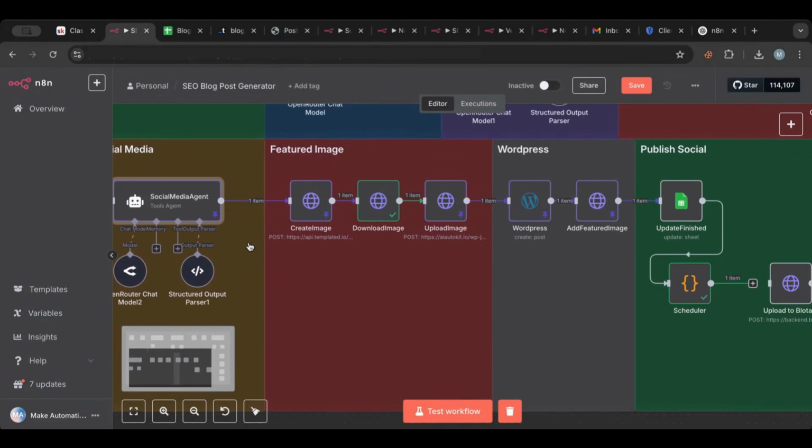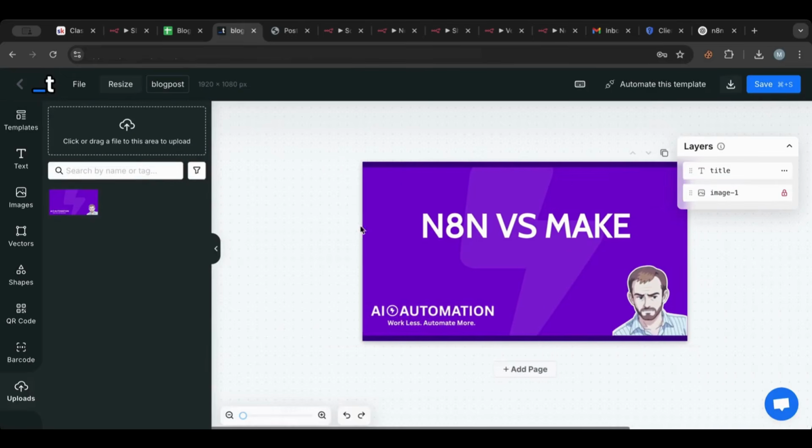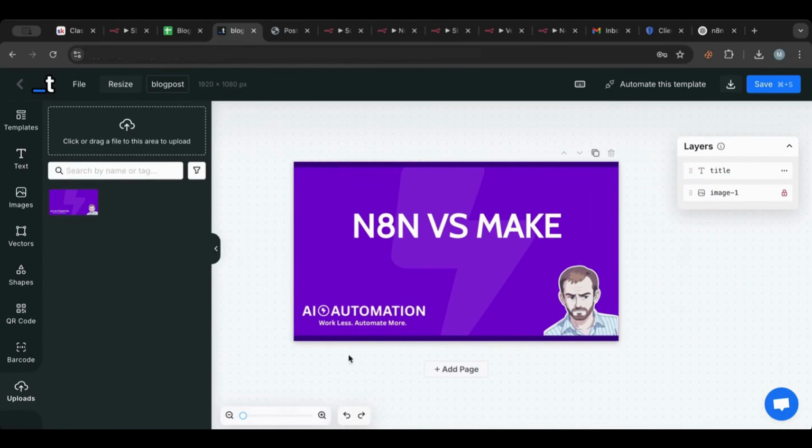Now, creating the image. Now, this part is a bit tricky, but don't worry. I have everything laid out in here. So to create the image, I used templated.io. So templated.io is this website where you can basically create a template, and then you can insert variable elements on that template. For example, I created this one.